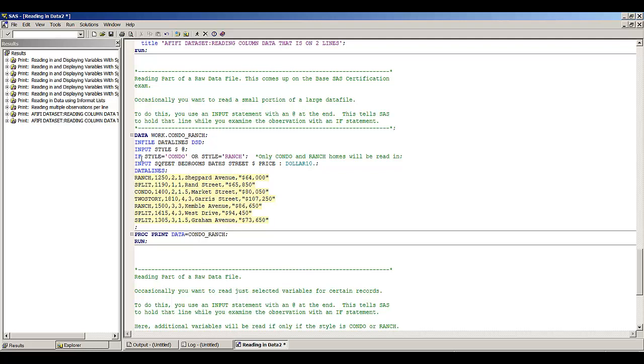So I'm starting my statement: if style equals condo or style equals ranch. That means that only the condo and ranch homes are going to be read in. Then input the square feet, the bedrooms, the bath, the street, and the price. And in the price, we're going to have a dollar 10 dot format attached. The @ statement says, first of all, input style. So the variable that's going to be input is the type of house. And then with the if statement, we're going to check, is the house a condo or is it a ranch? If it's one or the other, then that's going to be input into our data set. If it's any other house type, it will not show up in our data set.